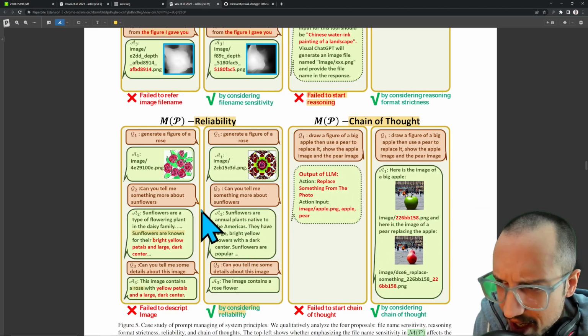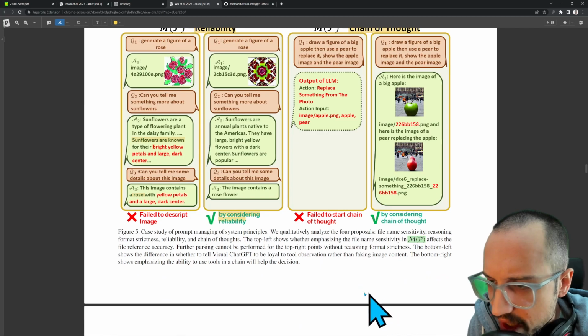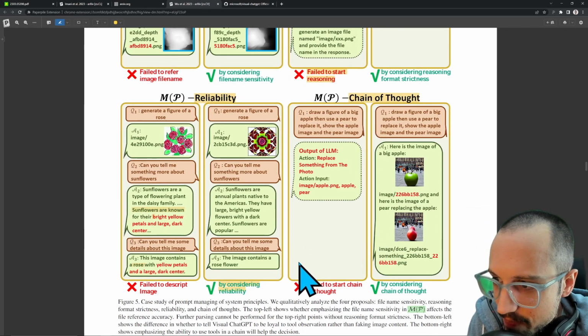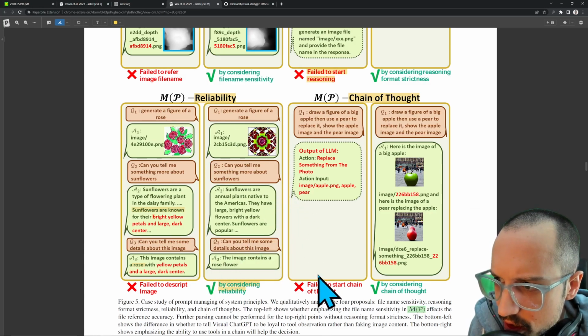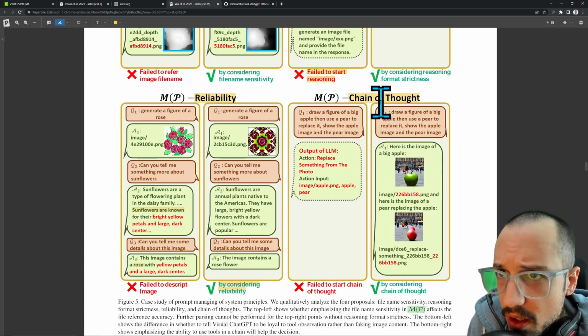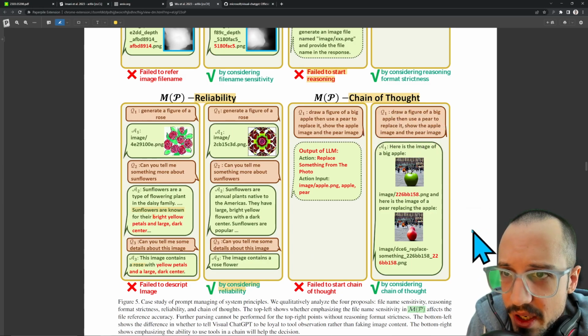And again, these are my guesses. I haven't read this paper. I'm trying to do a quick summary, which means that you can tell some things by looking at the figures, but sometimes you don't really know. So this is my guess, that this is showing you why they do the history. Chain of thought, draw a big figure of an apple, then use a pear.